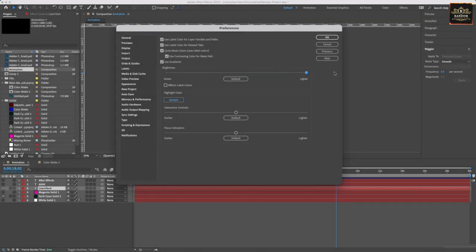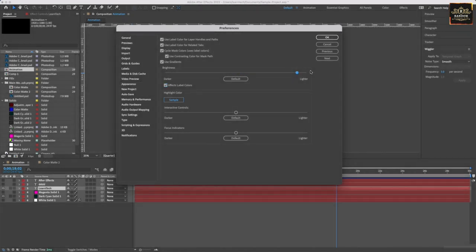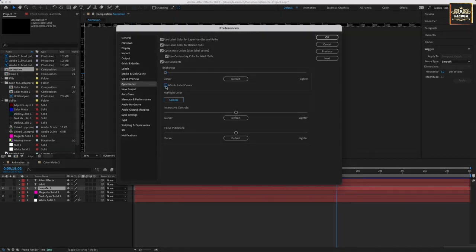And that actually hurts my eyes looking at that. We can go to default. And we can also do effects label colors. Okay, and I like the brighter red. It's easier to read. Highlight color.